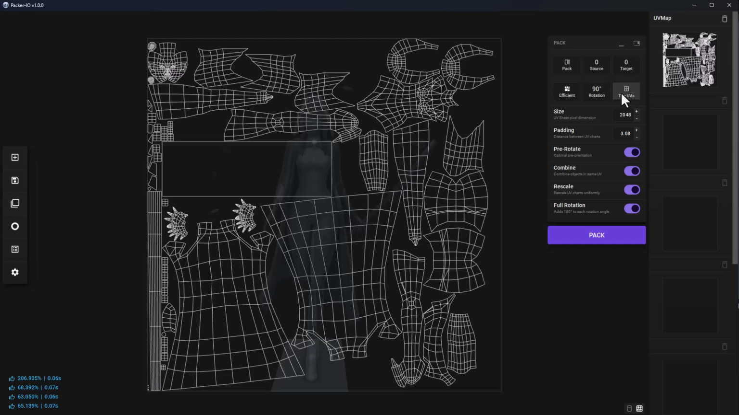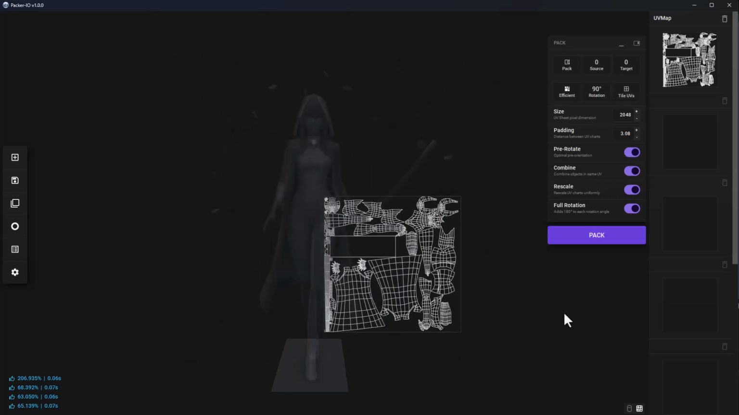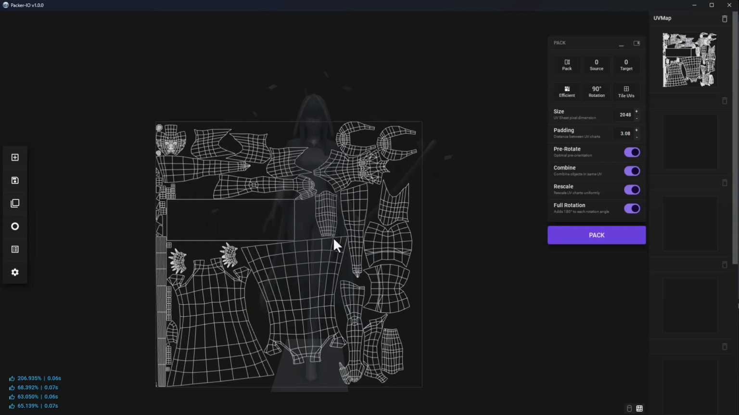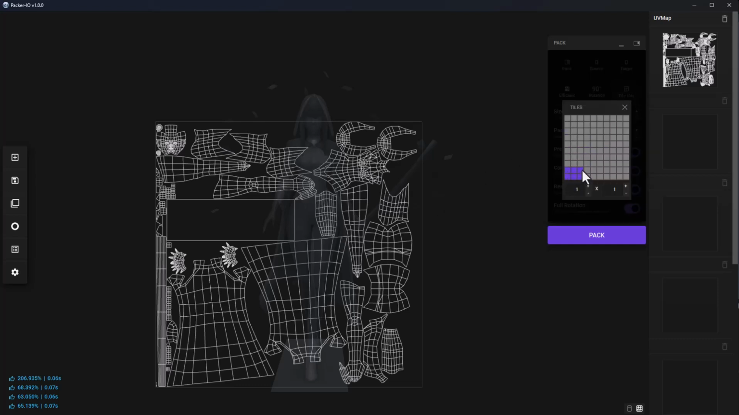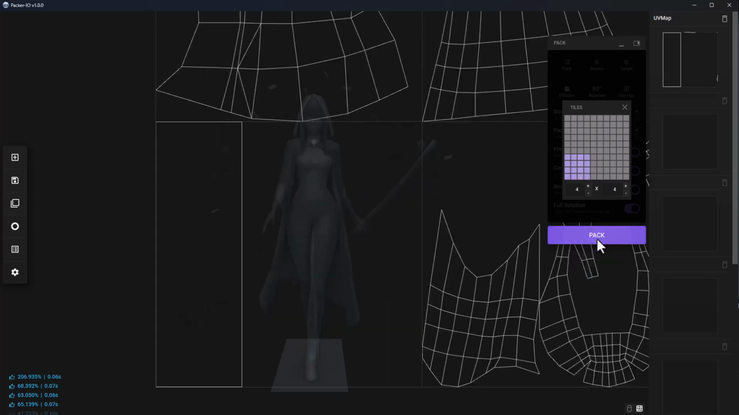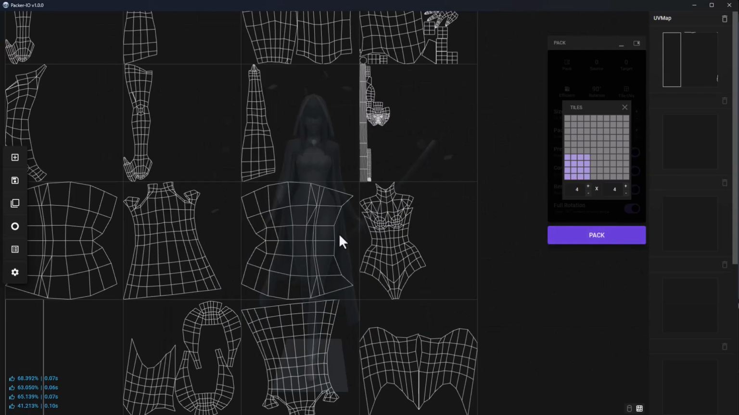So let's say, for example, we have this beautiful piece, and for this particular piece that we have here, we want all of these to exist as a UDIM. What we can do is to go over to tile UVs, and we can choose how much of a UDIM we want. So we could do like a 2x2, or we could do a 3x3, or maybe a 4x4. And once we have that, we can click on the word pack, and automatically we have it.